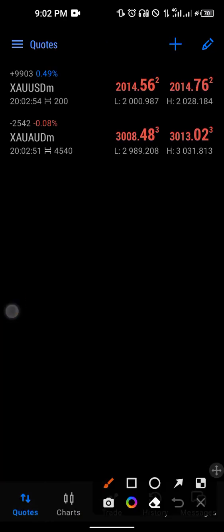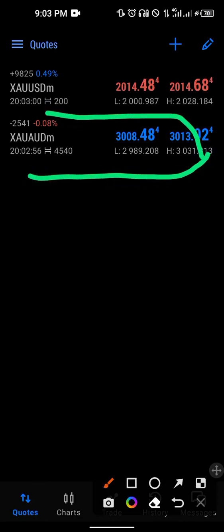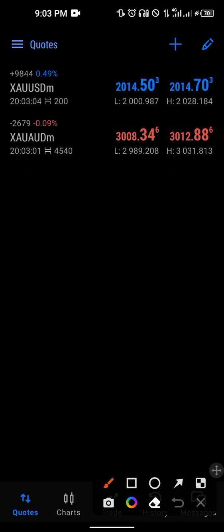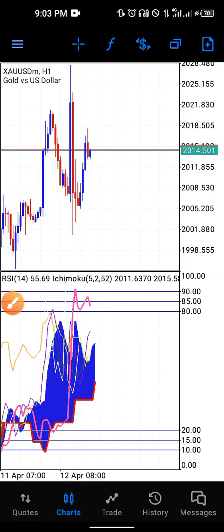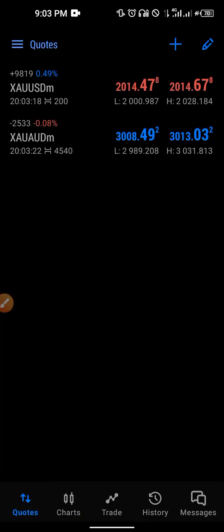So coming back to this place, if you want to remove any pair you don't want to be trading again, like this one here, we want to remove it. So what you do is to make sure that the pair you want to remove is not what is showing on charts. Like I have XAUUSDM showing, which is gold US dollar, not gold Australian dollar. So I want to remove gold Australian dollar, which is this second one here, XAUAUDM. I want to remove it since what I'm trading is XAUUSDM.